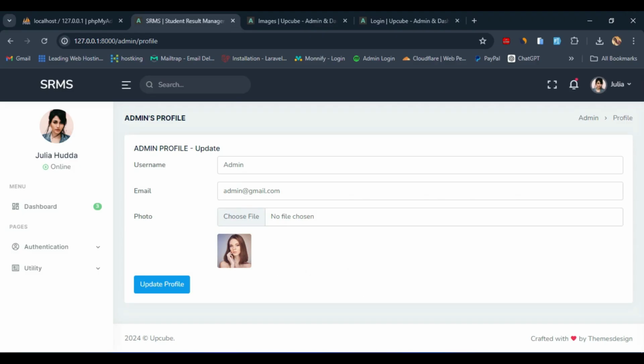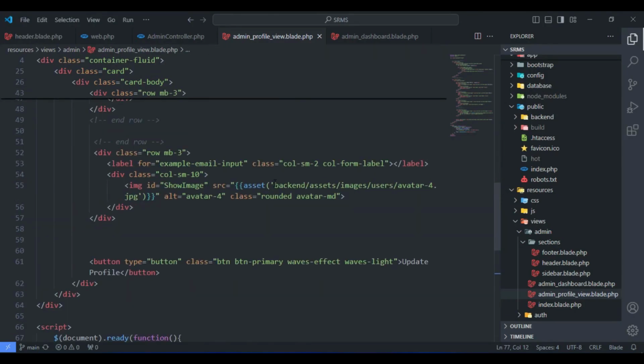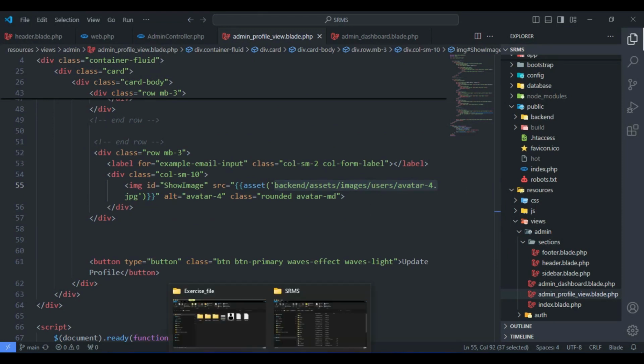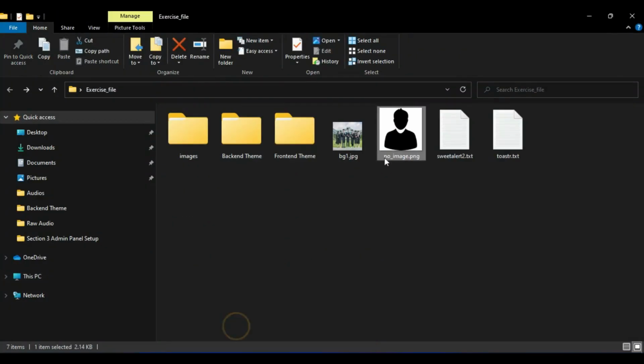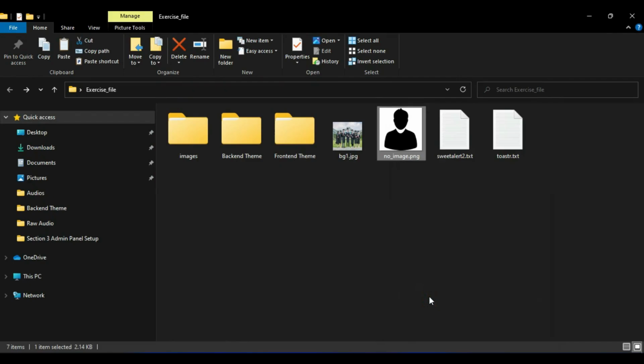So let me head over to our project source code. And if you come over here, this is actually our static preview image. I'm going to be changing this static preview image to this image avatar right here. First of all, let me go ahead and copy our image avatar to our project root folder. So let's copy this image.